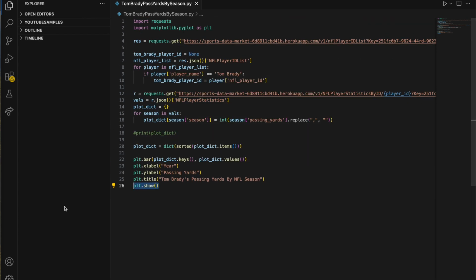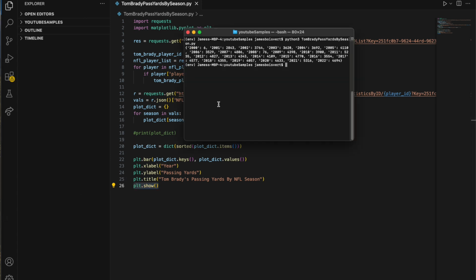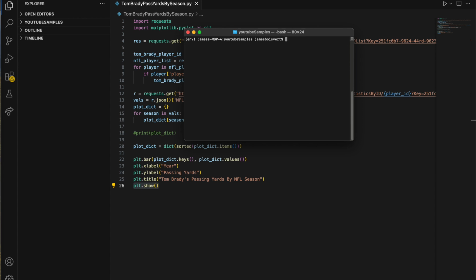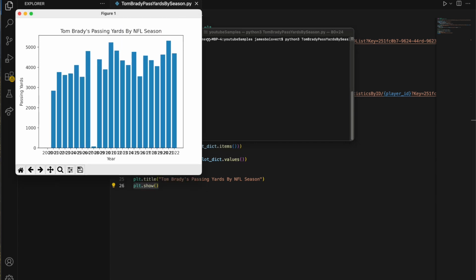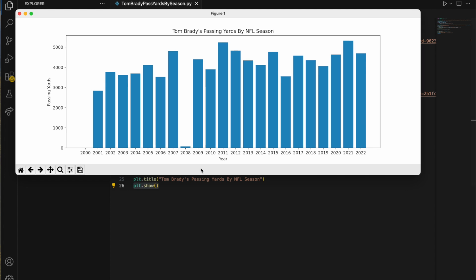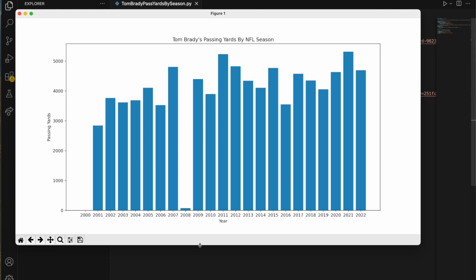Let's run this code and see what the graph looks like. Awesome. Let's expand this out. So this is a graph using Matplotlib of Tom Brady's passing yards over the course of his career.